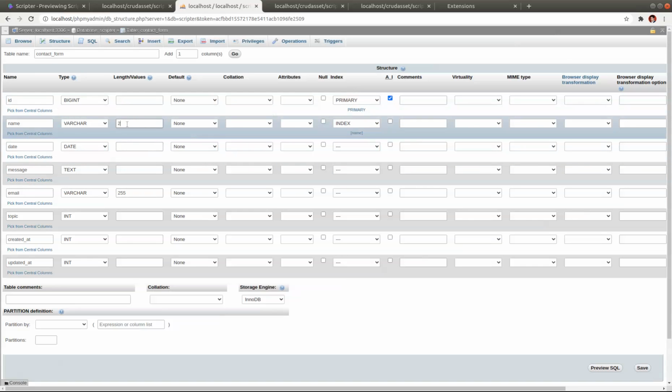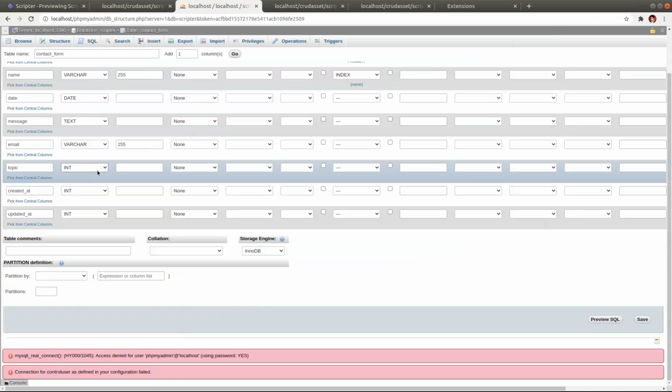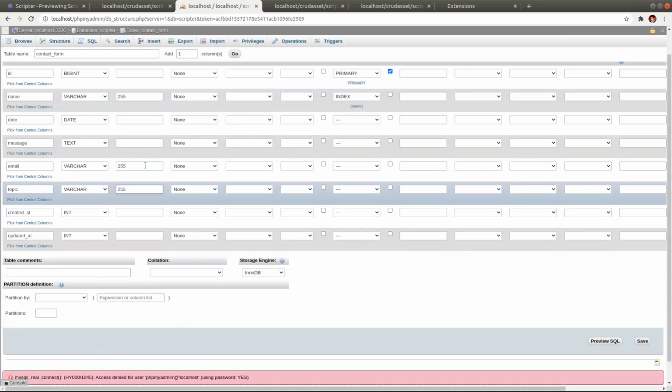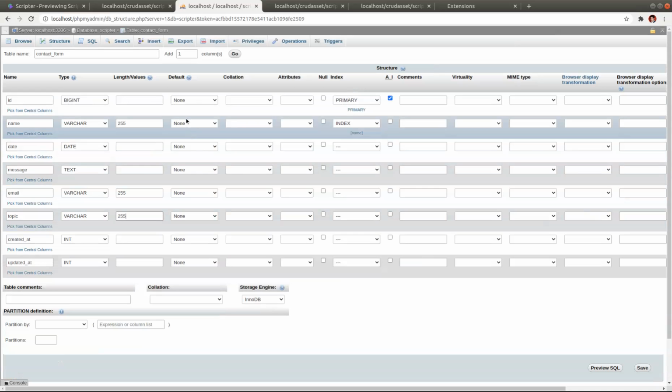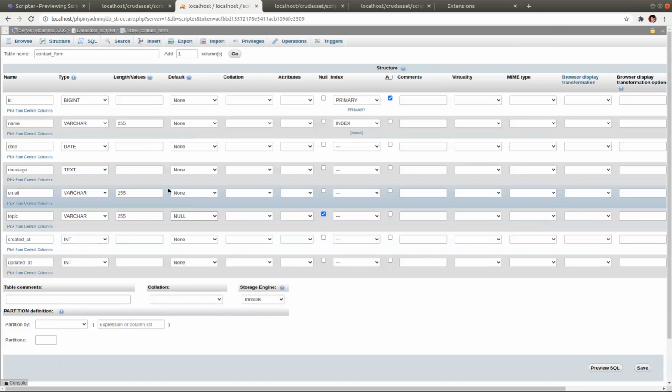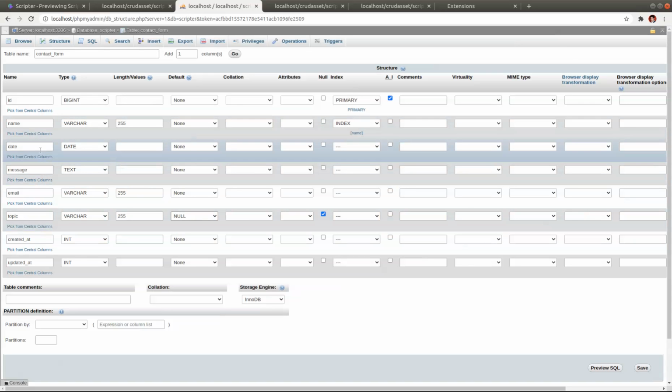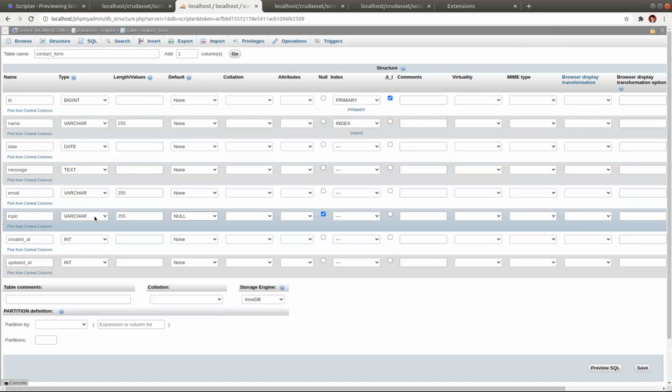They will automatically take only the varchar fields we have to take care of, right? The topic will also be a varchar, so 255, right? And what we are suggesting is that they have to mandatorily give their name, but the topic is not mandatory, right? So this is null. Okay, and they can do this in the topic.